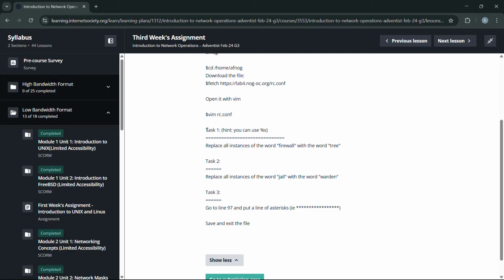So here is task number 1. After opening this file, we need to search the word firewall within this file, and by searching this word firewall, we are going to replace it with the word tree. So we need to search all instances of the word firewall, which means whenever we have the word firewall, we are going to replace it with the word tree.